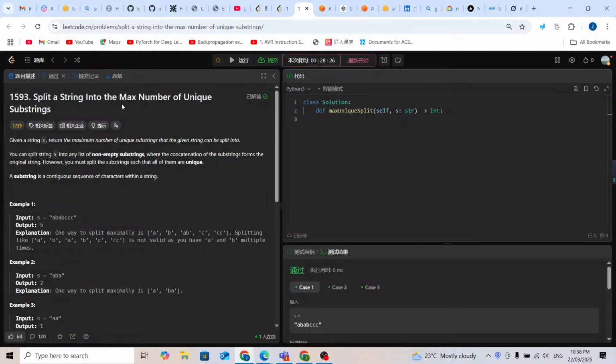a string into the maximum number of unique substrings. So in this question, we are given a string s, and we're going to return the maximum number of unique substrings that the given string can be split into. So let's just use the first example to understand it.